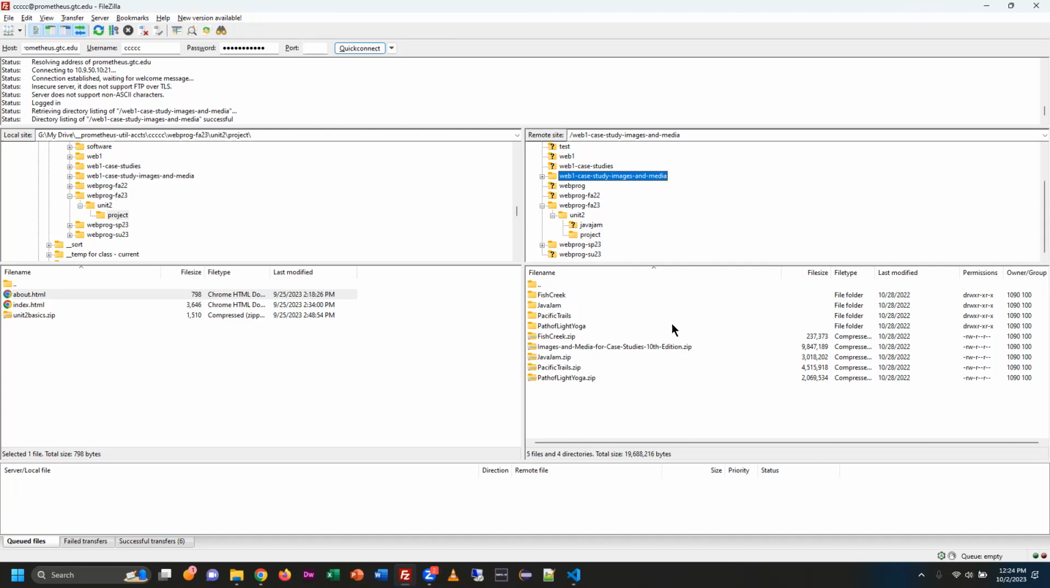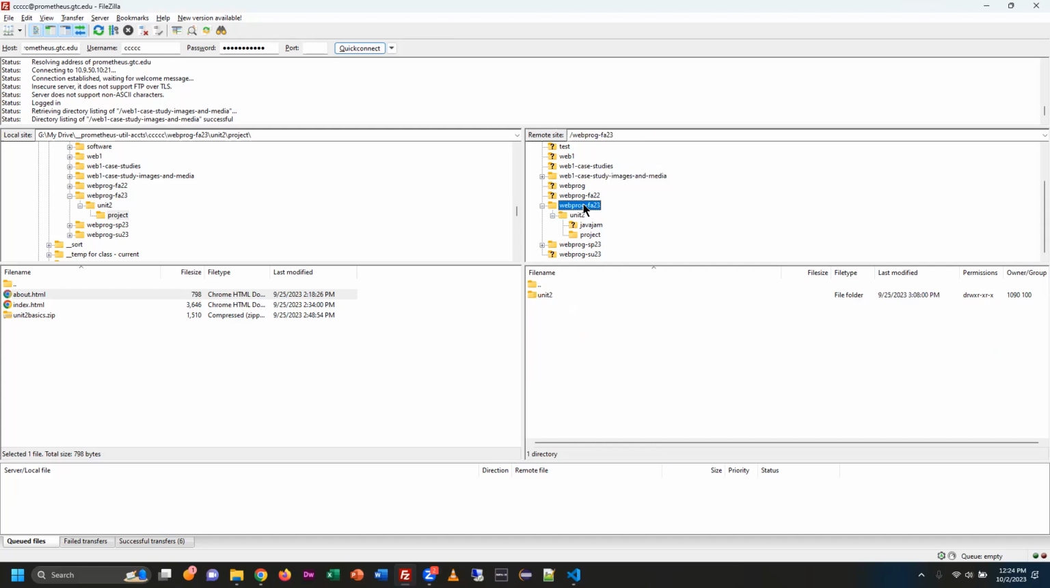Now, if I'm going to follow through with the example here, I have these pages.